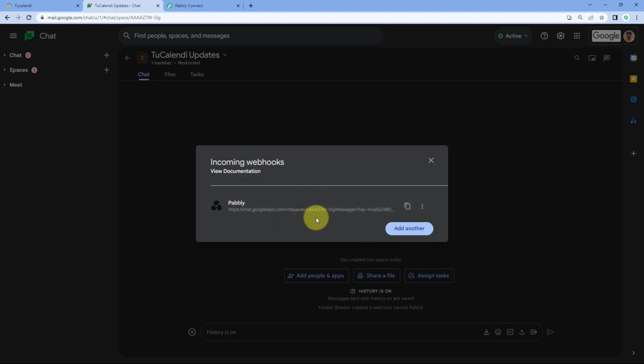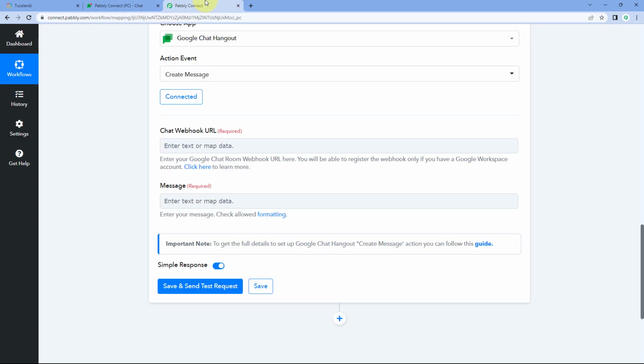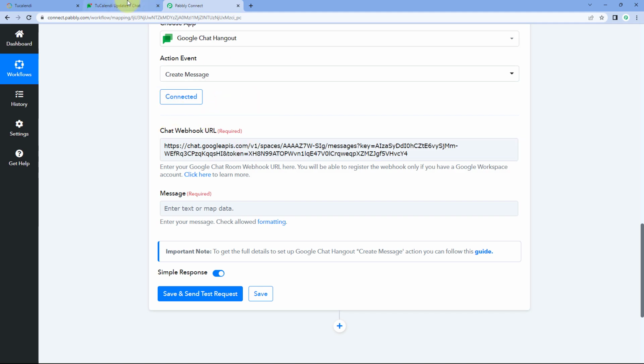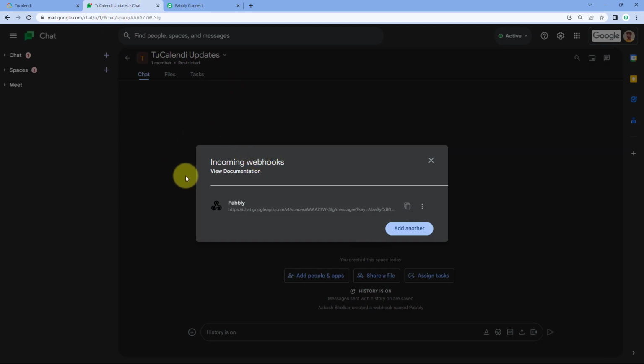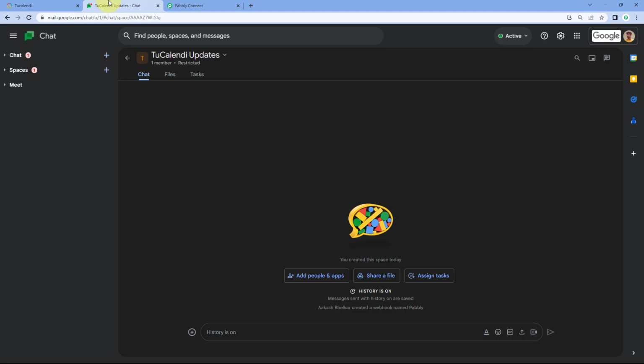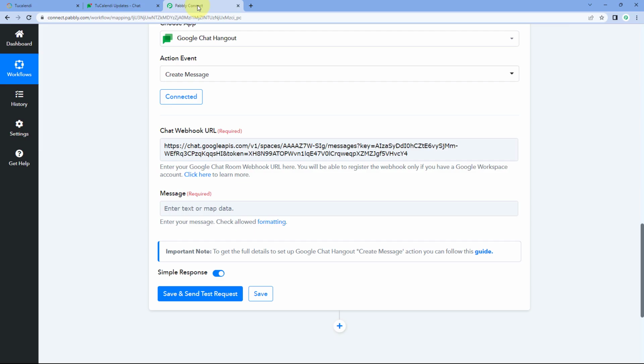Now, when we click on Save, here you can see that this webhook URL is generated by Google Chat. And we just have to copy this webhook URL which we have just now generated for this particular space. And then we have to paste it over here in this window. So in this way, we have generated a webhook URL in our Google Chat account, in our Google Workspace account for this particular space, for this particular group on which we want to send the message. And we have added this same webhook URL over here in Pabbly Connect. So using this action step, we are going to send the messages on this particular Google space.